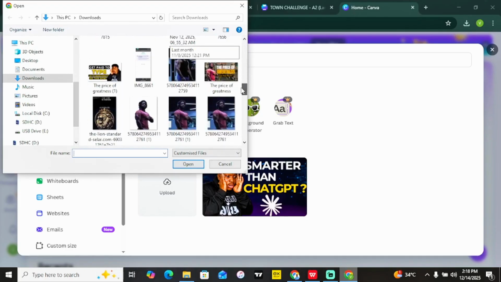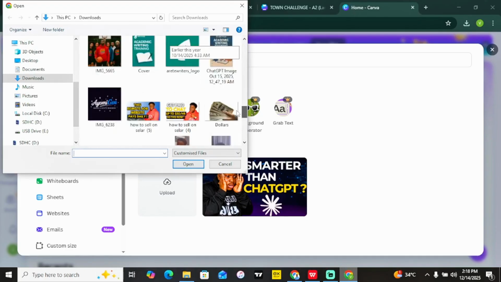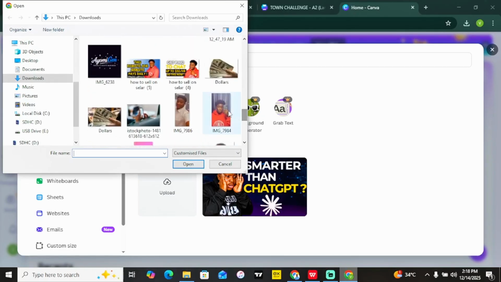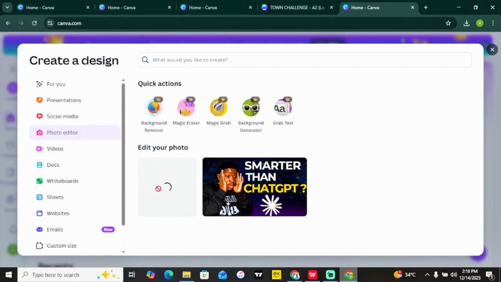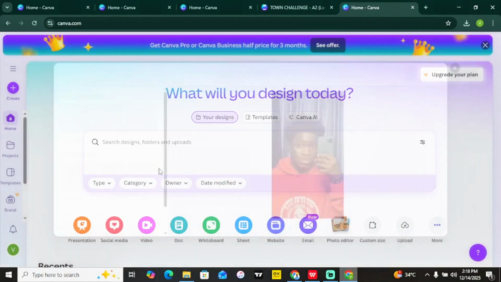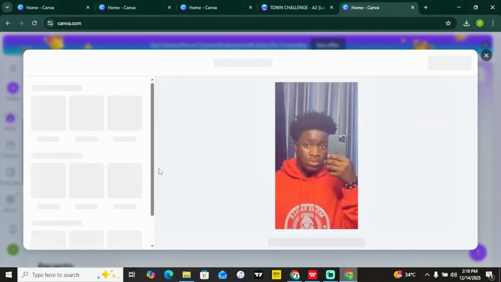Let's just look for a quick picture we can edit. Let's say I want to edit this particular picture. I'm going to upload it. That's the first step: click on photo editor, and then upload that particular picture.